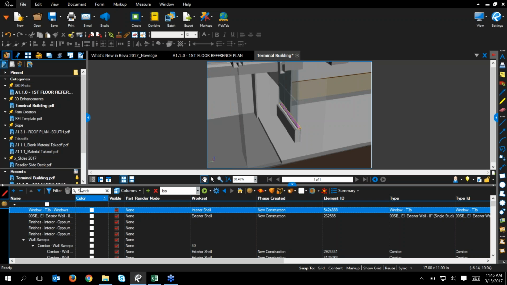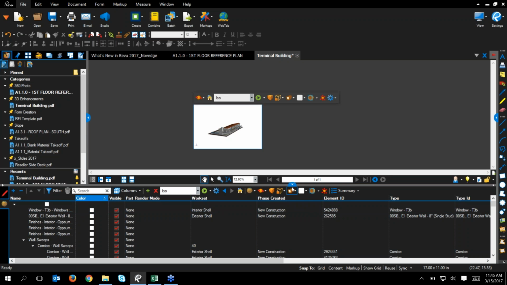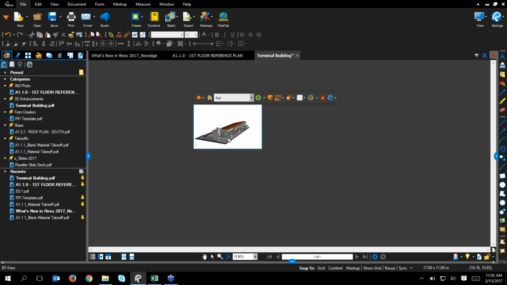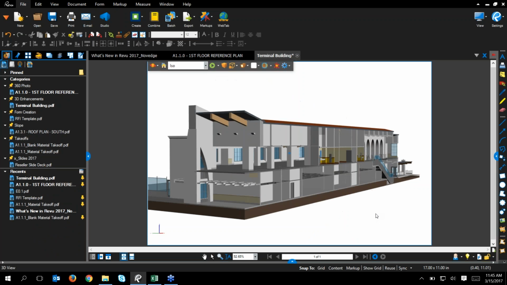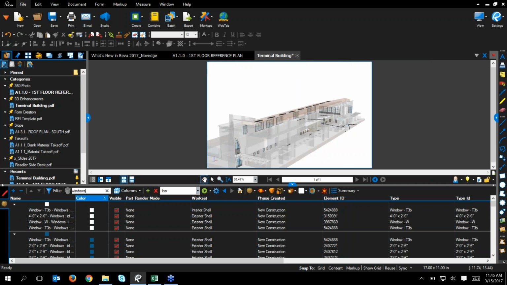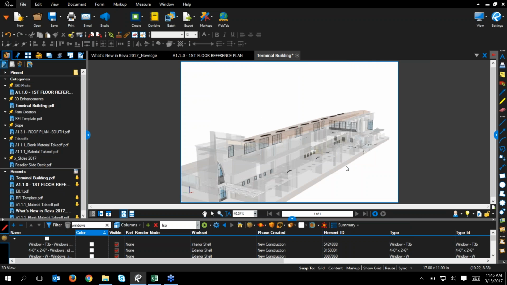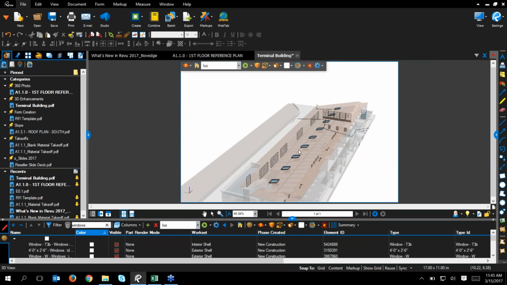Something else that's new is the ability to search. So if I wanted to find all of the windows in this building, let me, sorry, this is really hard to see. There we go, much better. So if I wanted to find all the windows in this building, I can actually search for windows down here in the search bar. So let's run a search for windows. And it's going to essentially make everything else transparent so that you can very easily spot all those windows on that 3D PDF. So very handy.